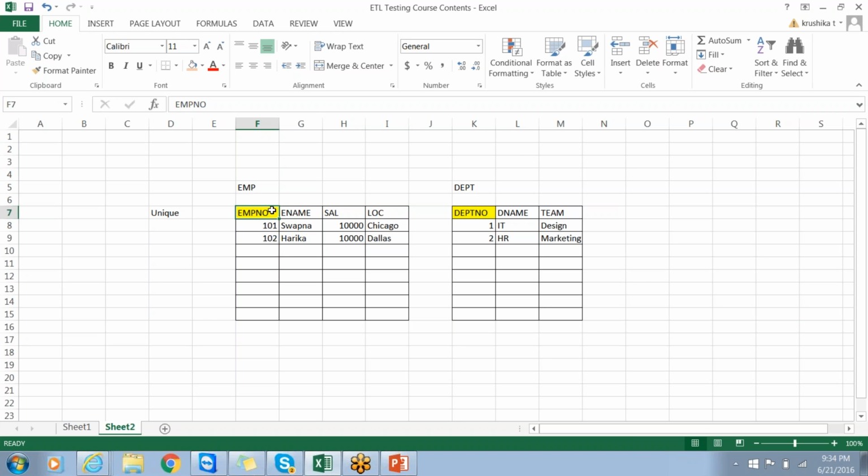Swapna, Harika, anyone? You can try. Let's make it a kind of discussion. Whatever you are telling is okay. Try to speak, Harika and Swapna. Whether you are telling wrong or right, that's okay. Just feel like you're talking to your friends. What is your thought?